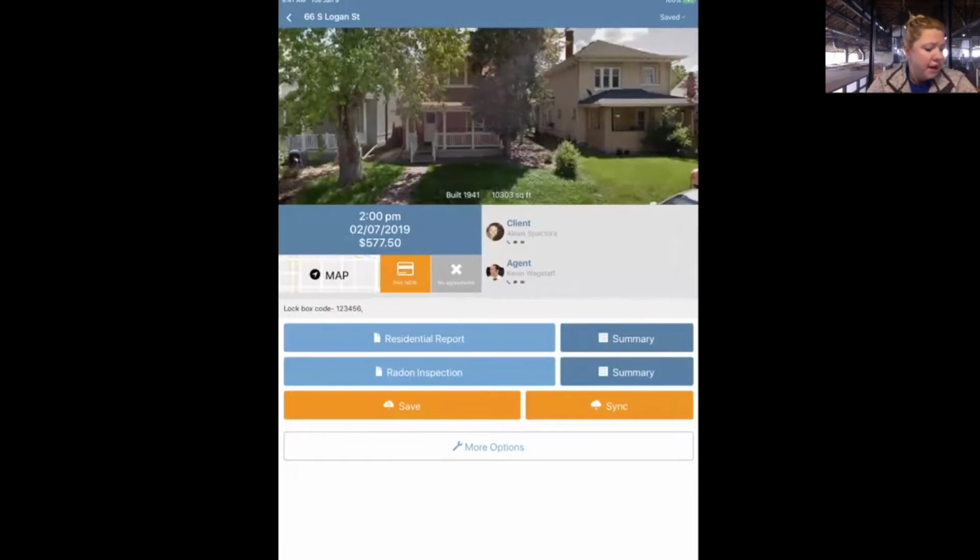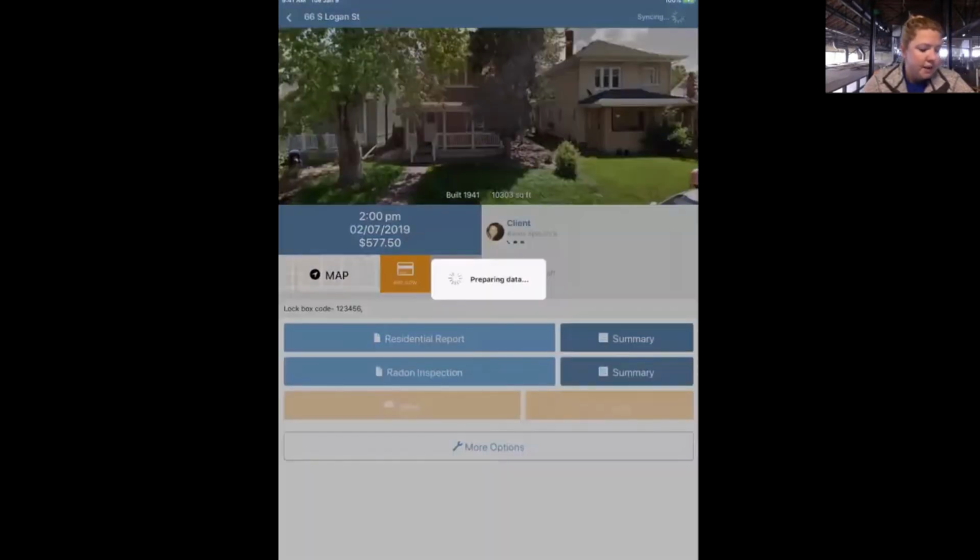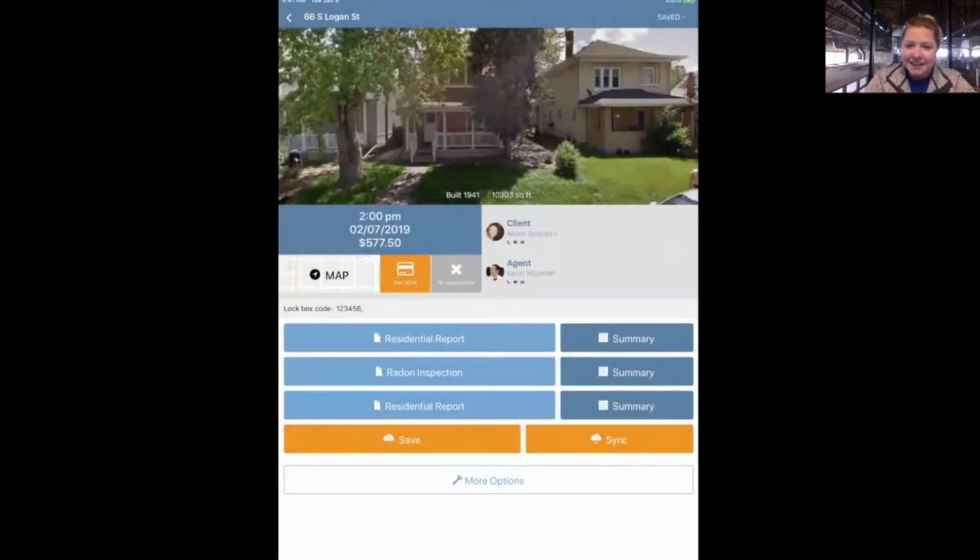So what I'm gonna do now is I'm gonna hit this orange sync button with the down arrow. And it's gonna prepare the data and it's gonna think about it. And then it's gonna think about it some more and make me be awkward. So now you'll see that I actually have 2 different residential reports on there. And so that's how I would pull new data down.